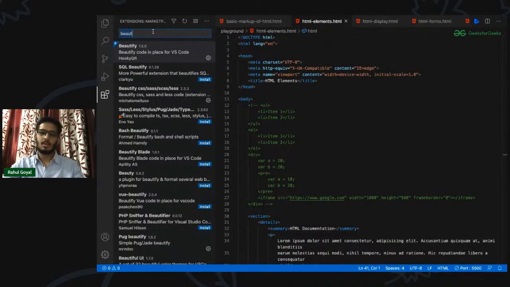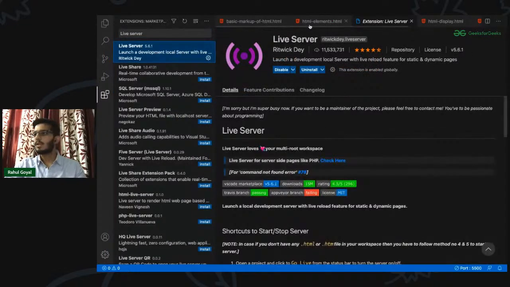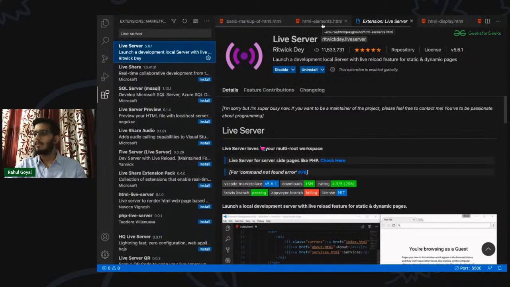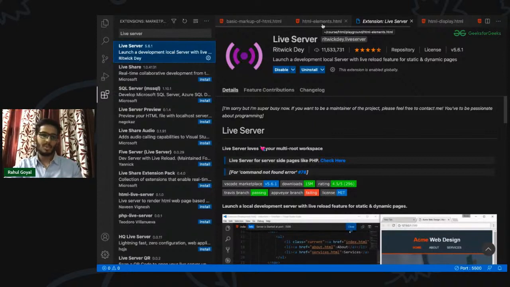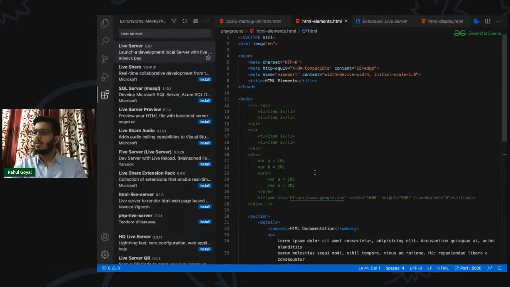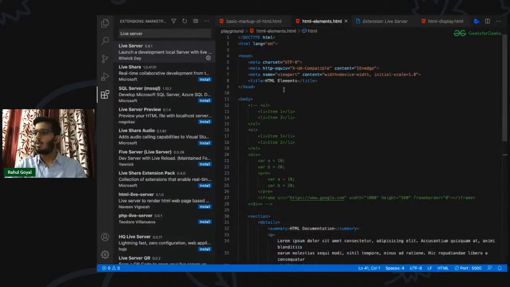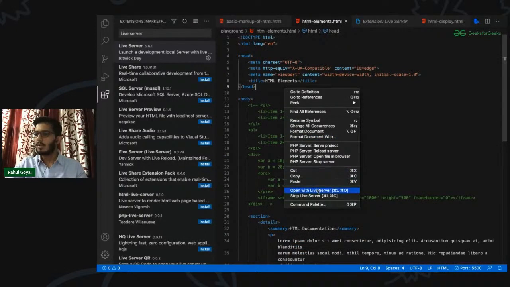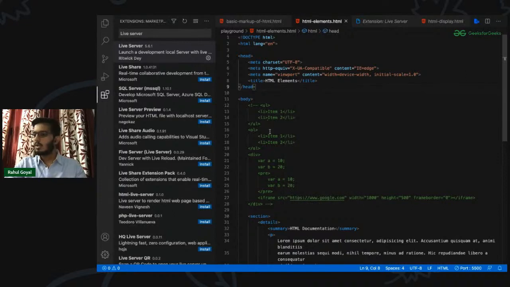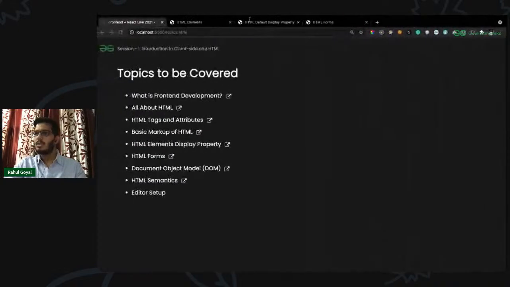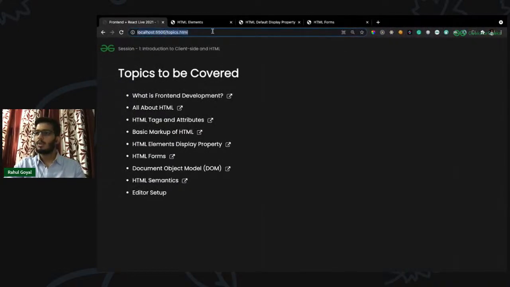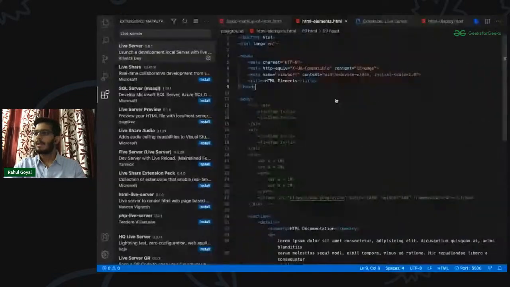And I'm using Live Server, which is basically to reload my HTML pages on the go, so that I don't have to keep refreshing every time I make some change. When you install this plugin and you want to open a page, you can just right click and click on Open with Live Server. A port will be opened for this, as you can see, like port 5500, and you can view it in the web browser.